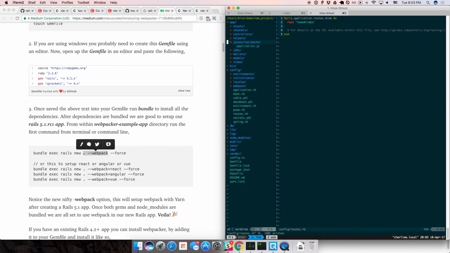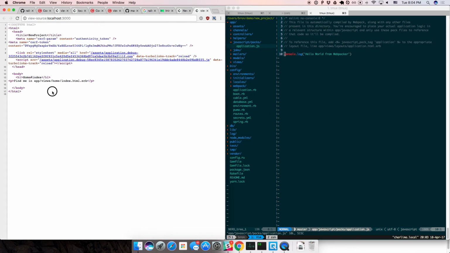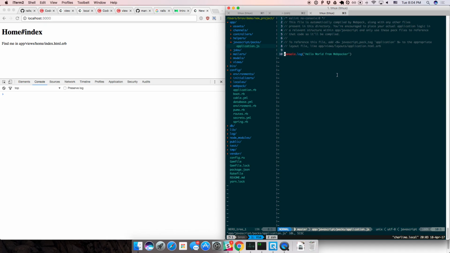Right? Do you see that? Yeah. So this is all about using JavaScript libraries. So then in here, there's a hello world from Webpacker. All right. So if I go in here and I load this file and refresh, I don't see hello world. Something is wrong. It's not running this file.